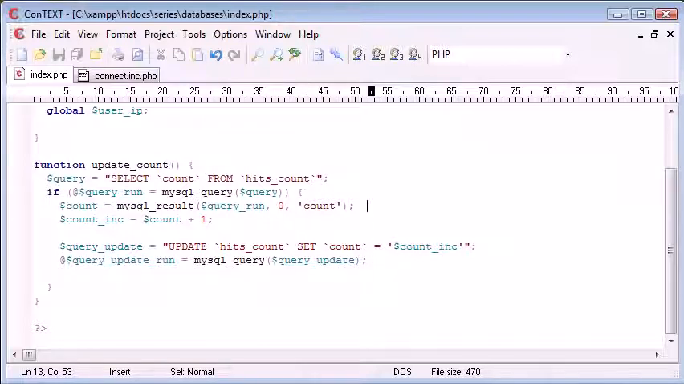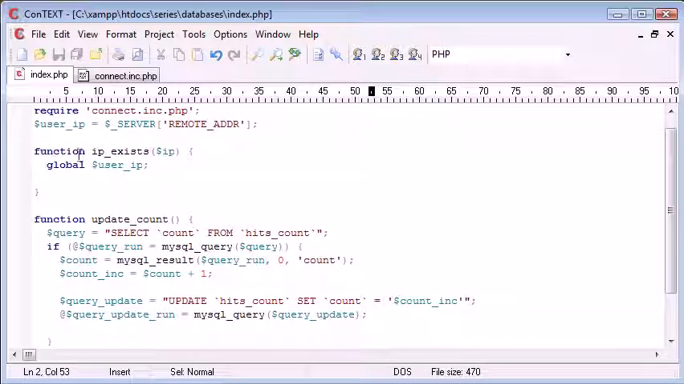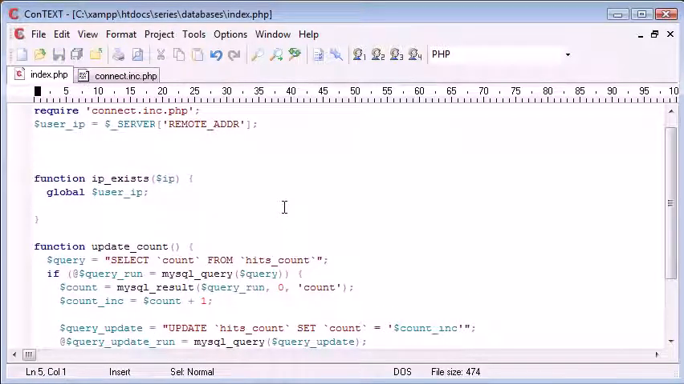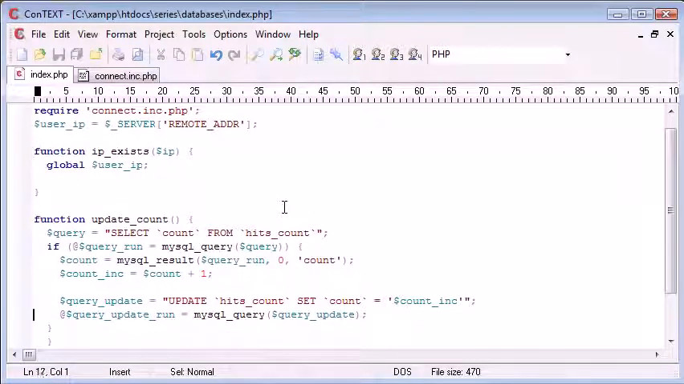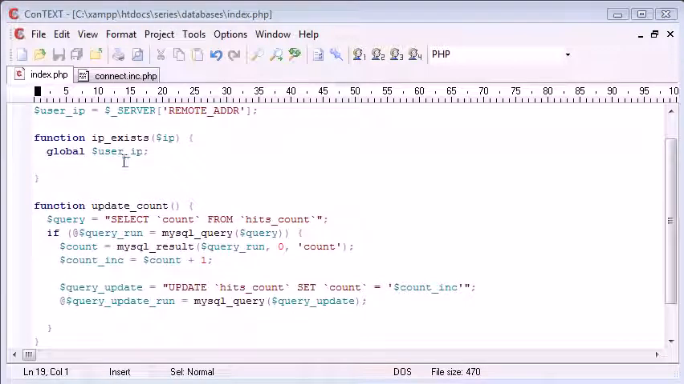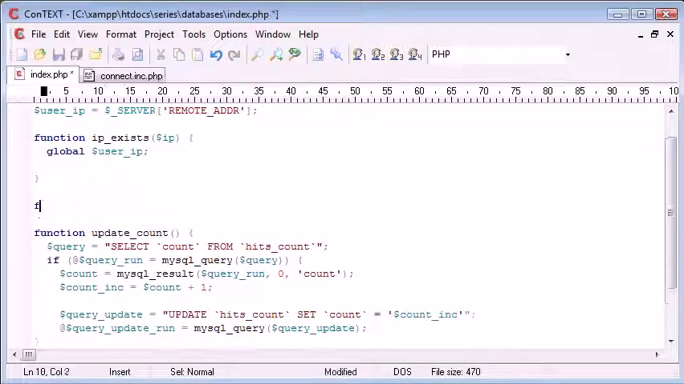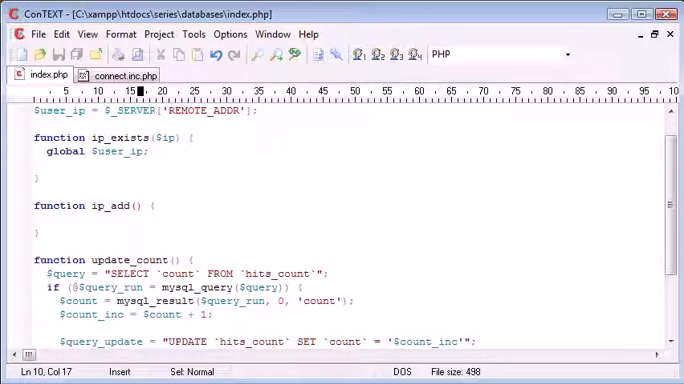Okay, so we've created our function, which updates the count. That works, and we can use that later on to update the count if this function returns true, so if the IP address does exist. So let's first of all, up here, every time our page is run, we want to store the users. Oh no, sorry. Okay, so update count is fine. We've got IP exists, and we also want a function. I didn't think this through properly, obviously.